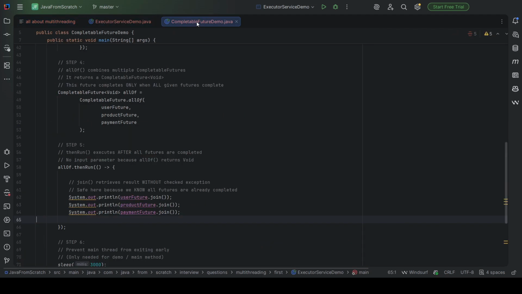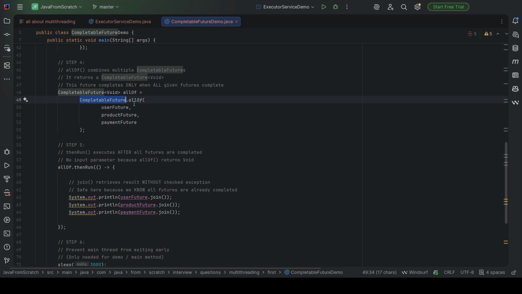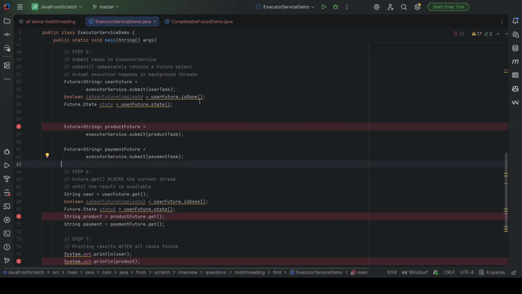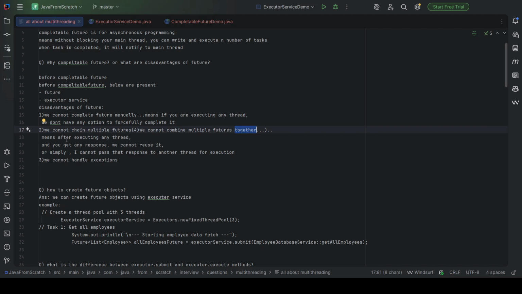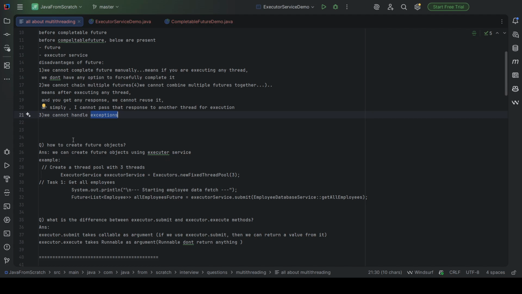We cannot chain multiple futures, we cannot combine multiple futures together. Just like completable future, where using the allOf method we have chained user future, product future, and payment future together, that facility is not there with the future object or with executor service. Also, after executing any thread and getting a response, we cannot reuse it, or simply pass the response to another thread for execution. We cannot handle exceptions here either, so exception handling is also very poor.